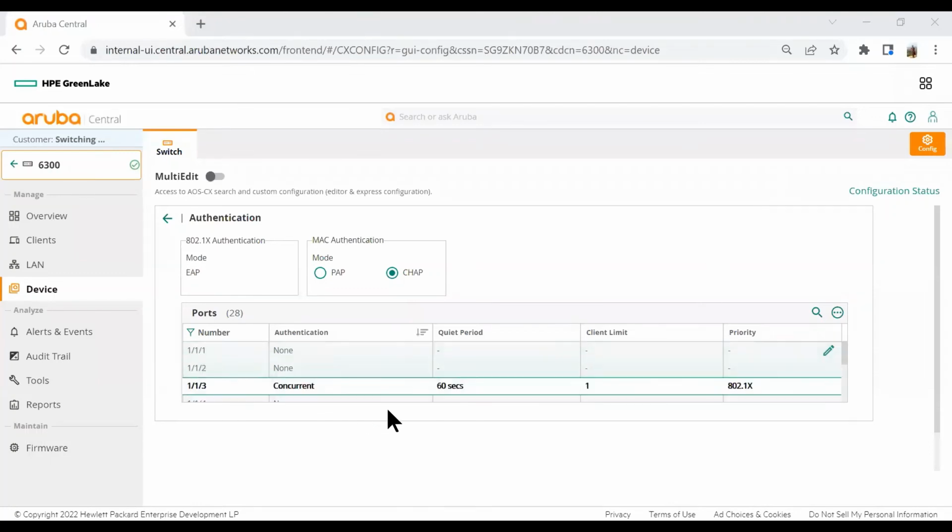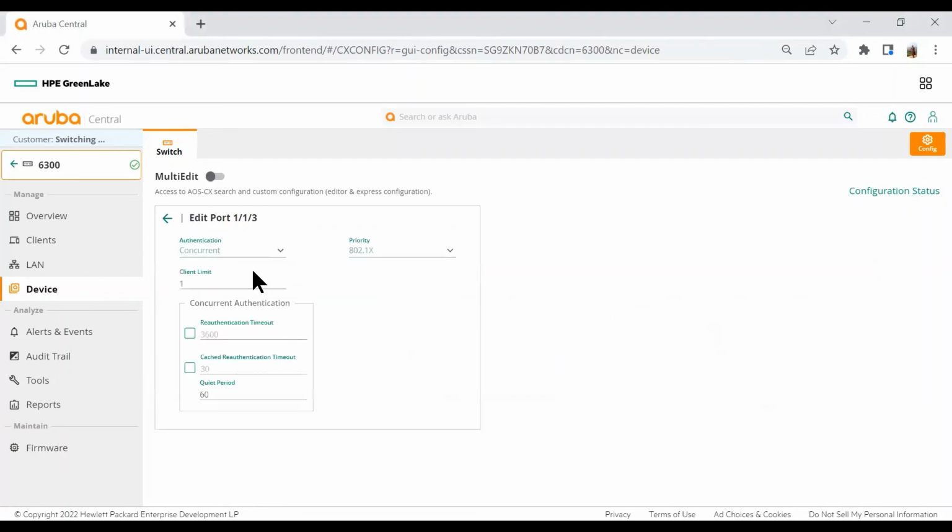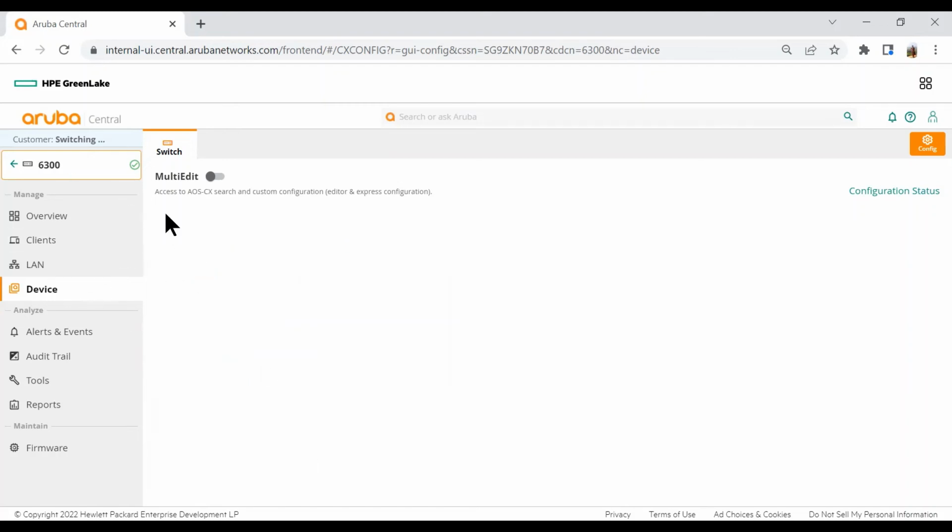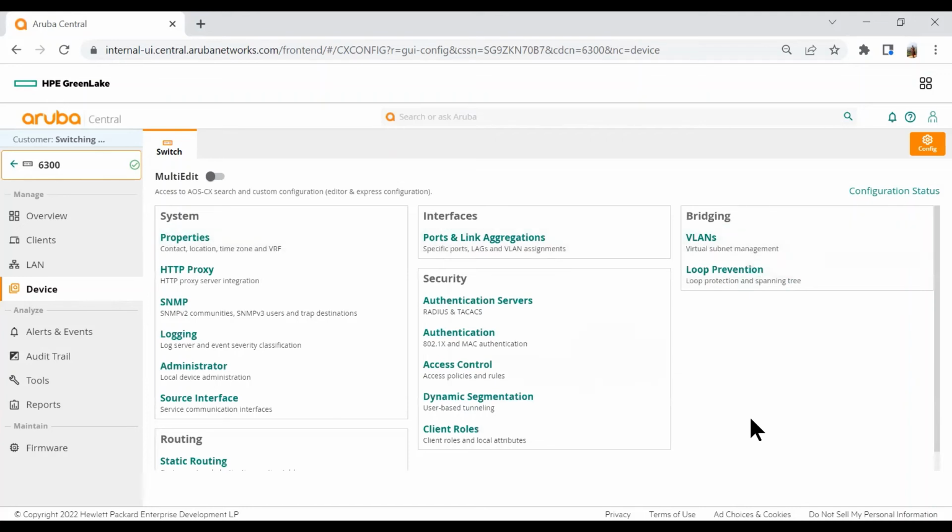So we need to navigate to the particular port and then click the edit icon. We can identify this authentication method as concurrent and then the priority is 802.1X, and we can specify the client limit. If required, we can provide a reauth period or cached reauth period. So these are the minimum configurations that are required for user-based tunneling in our CX switches.